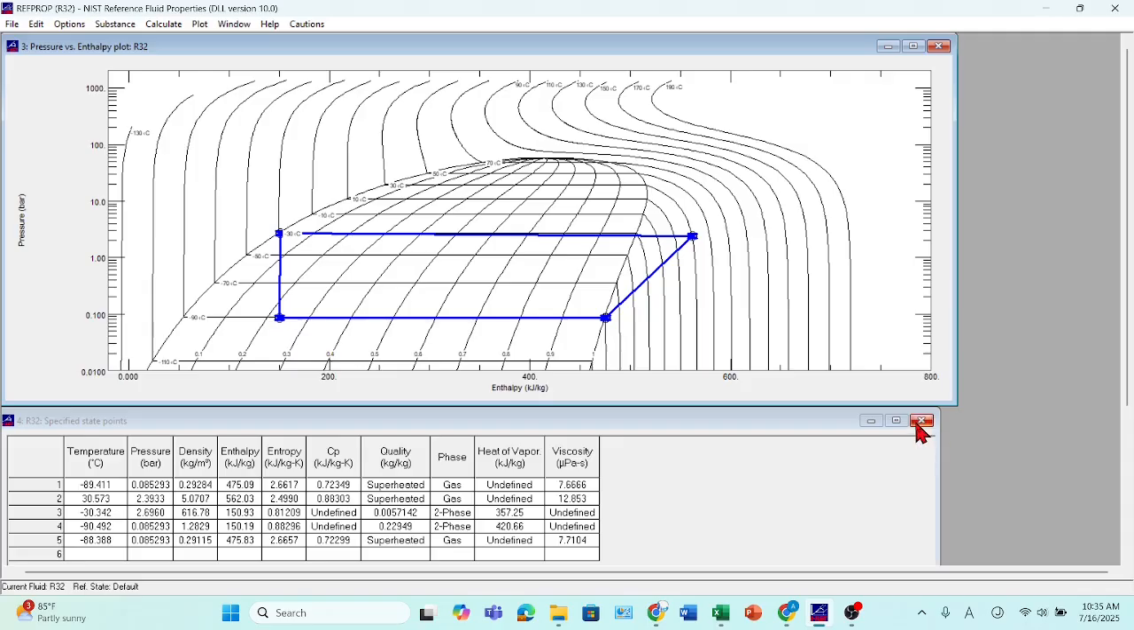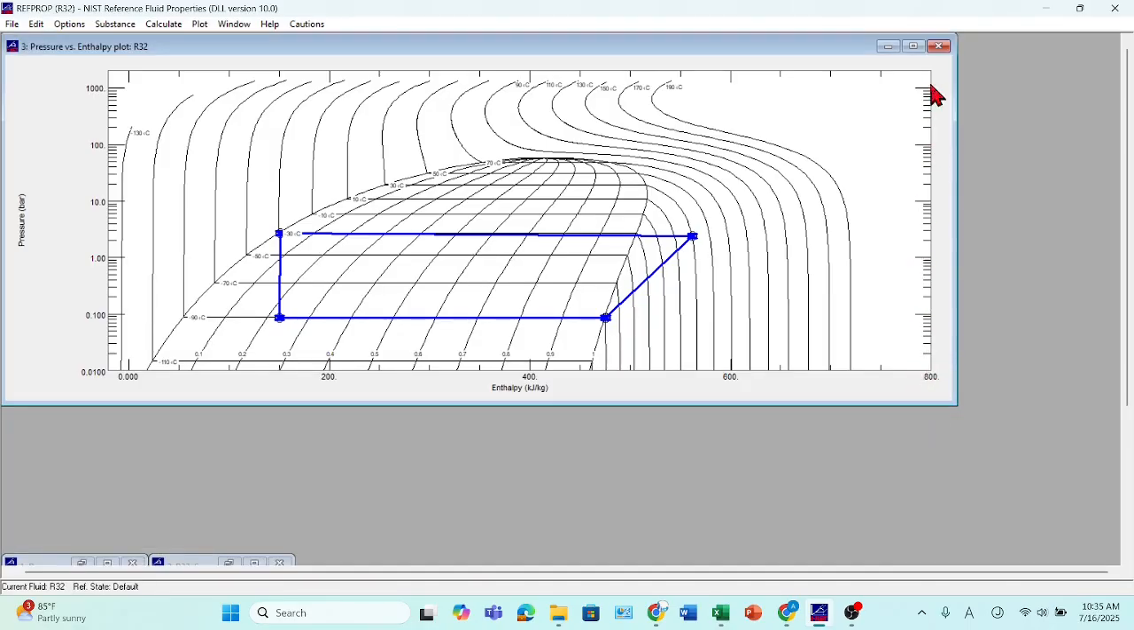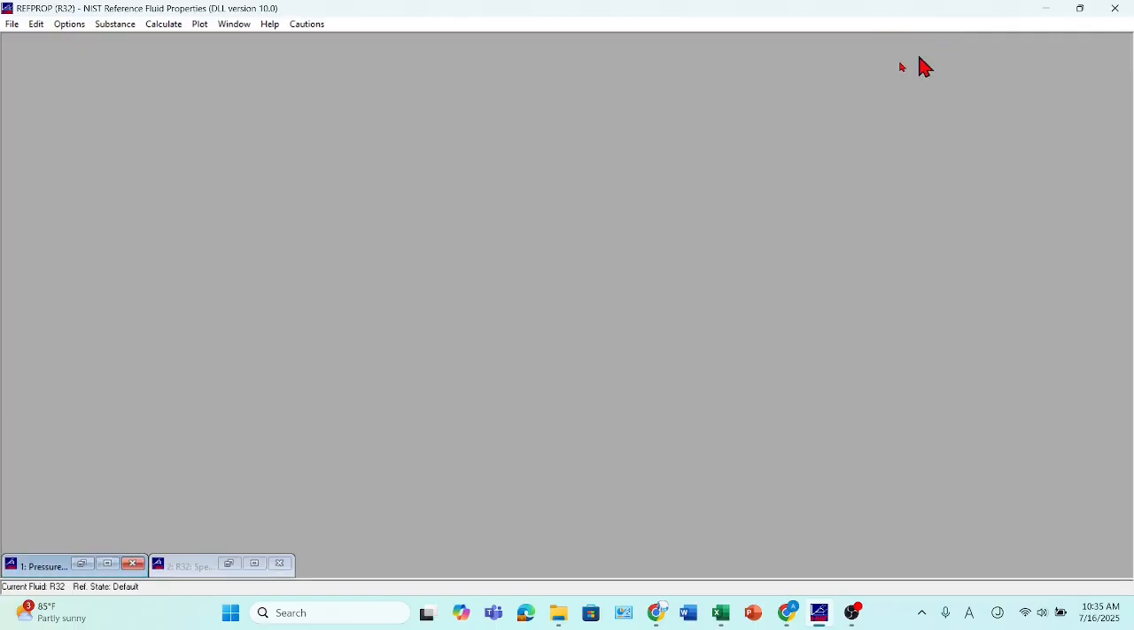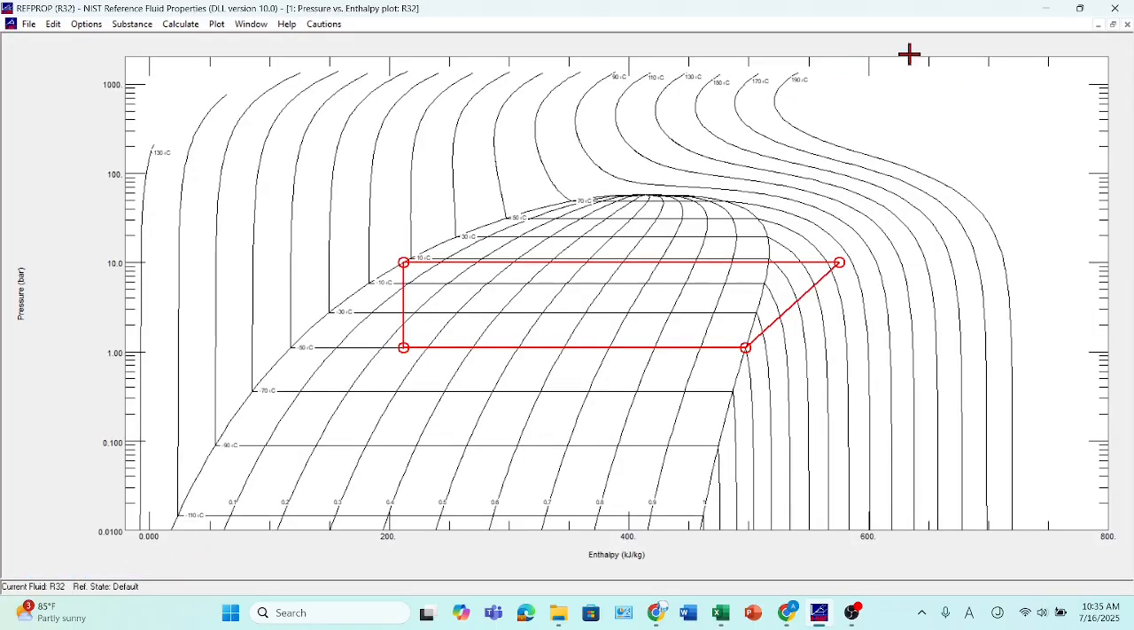So these are some different ways by which you can draw your vapor compression cycle or any other cycle easily on the pH plot or any other plot. So the next thing is how you can modify this plot. So coming back to our vapor compression cycle plot, what other things can we modify if we want to reproduce our result in some research article or our study? So let's see what modifications we can do.